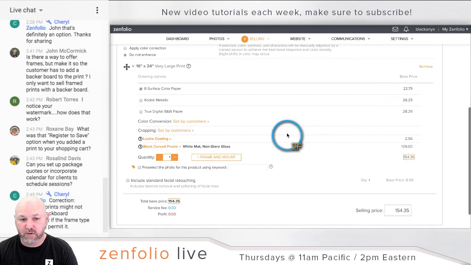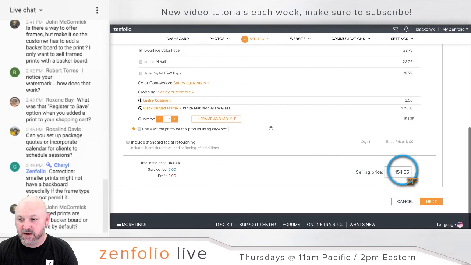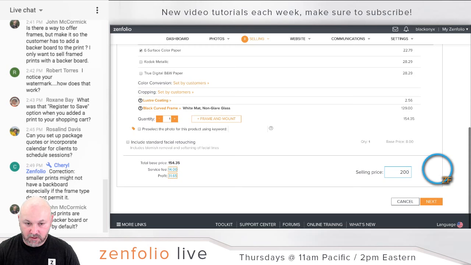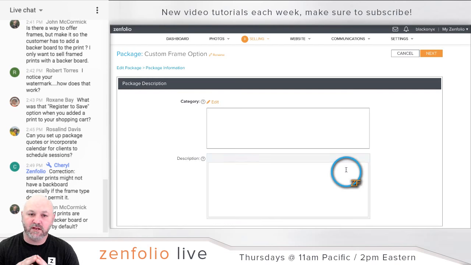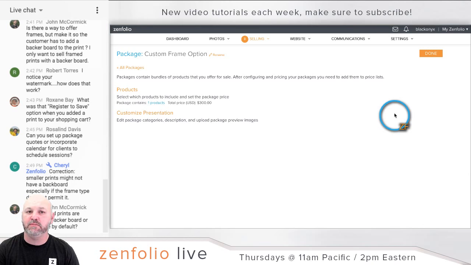And then what I'm going to do is just come down here and set the selling price. So let's say, we'll say $200 or maybe $300. Click next. And now what we've done is we've created a package. We would just add this to a price list. And when the client selects this option with a photo, it's automatically going to apply that frame option, the matte option, and the glass and the luster coating and all that for them. They don't actually have to go in and choose any of that. It puts it all together in that configuration that you've set up and applies that to the product.